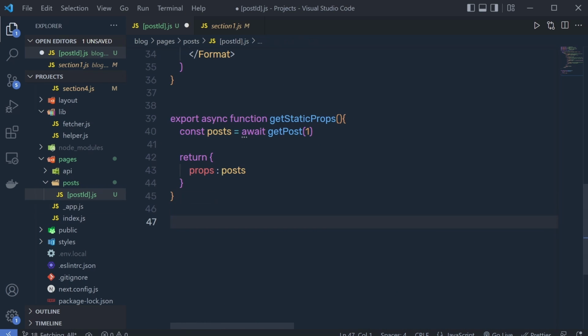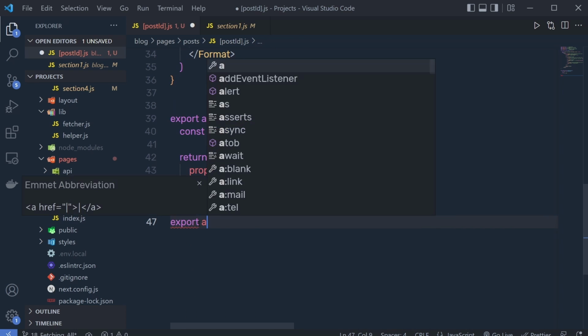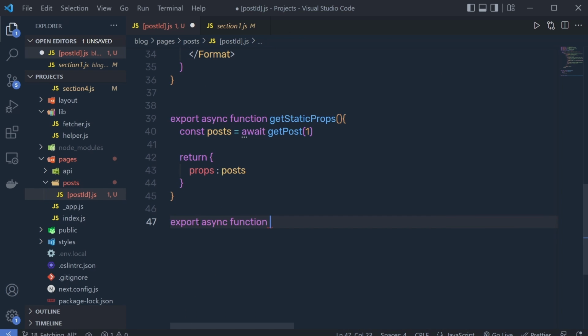So just down here, you have to say export async function, which is going to be getStaticPaths. You can notice the name of both these functions are different. We are using getStaticProps to get the properties, and we are using getStaticPaths to specify values to the dynamic routes.